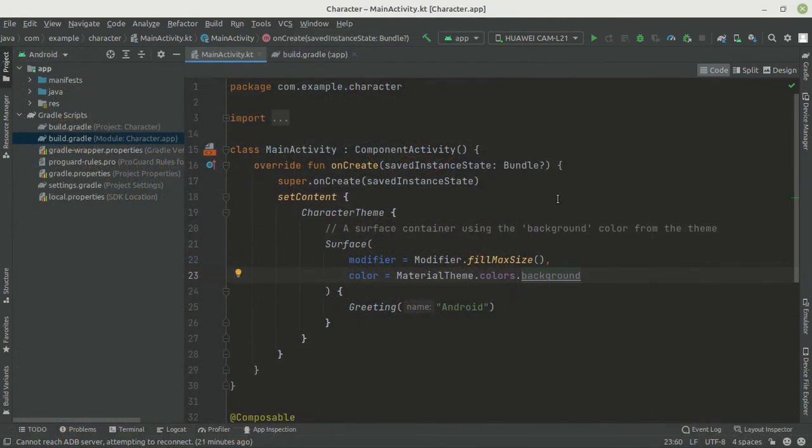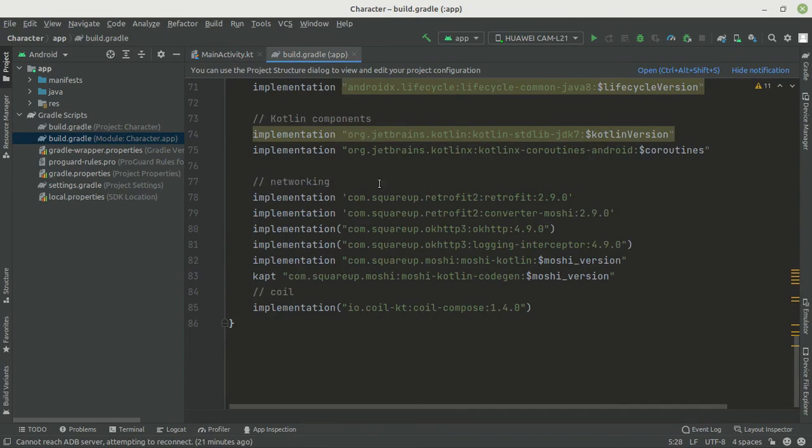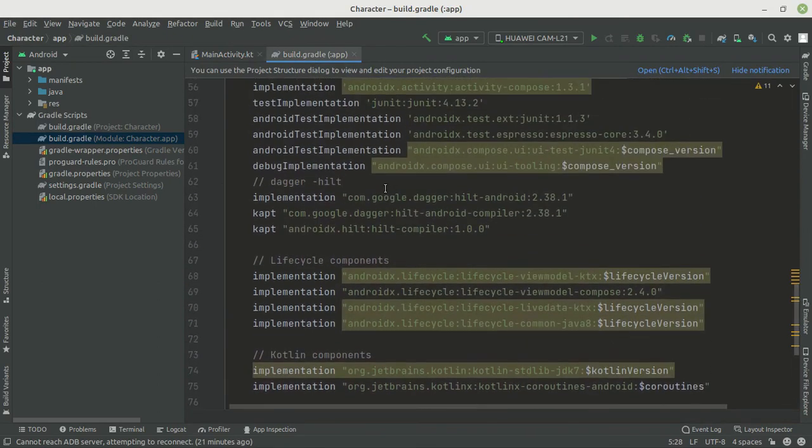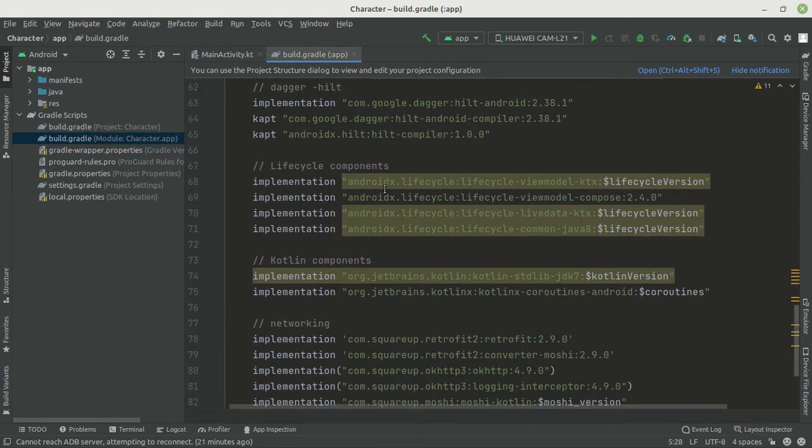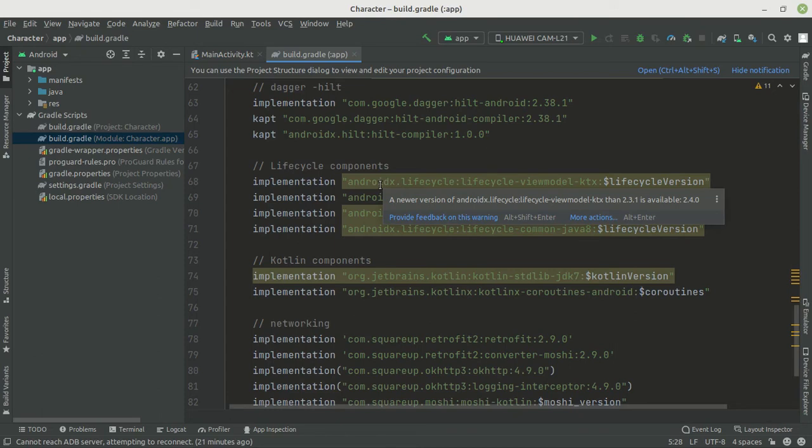Before we begin our coding, we can come to build.gradle, and you can see there are several dependencies which I have added here. You can go to the link in the description box below, go to the GitHub page, and copy these dependencies, and you're good to go.